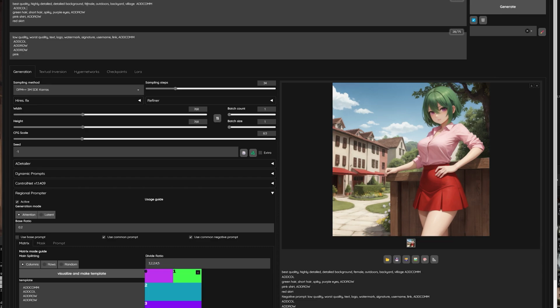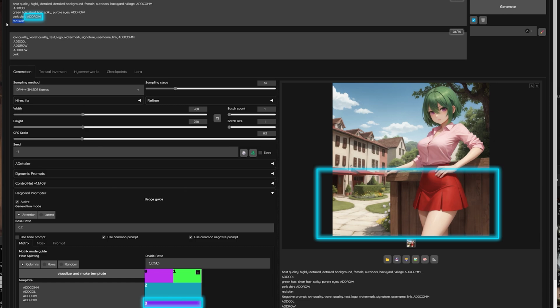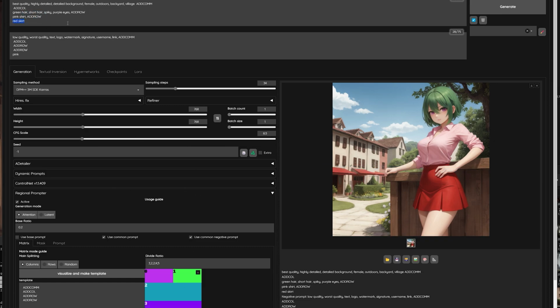And then each one is going to add. So this is an add column row, and this would be this first column here. And then it would be an add row, or sorry, it would be add column. So this would create the column here. So you're prompting this, and then you add the column, and then it would prompt this, which is going to be this section here. And then you add a row. So this is going to be the row here. And then you're going to prompt this section here, which is the pink shirt here. And then you would add a row, and then red skirt would be the section down here.